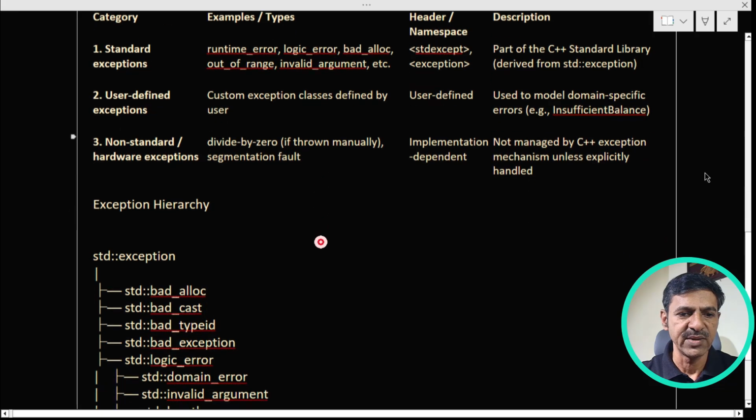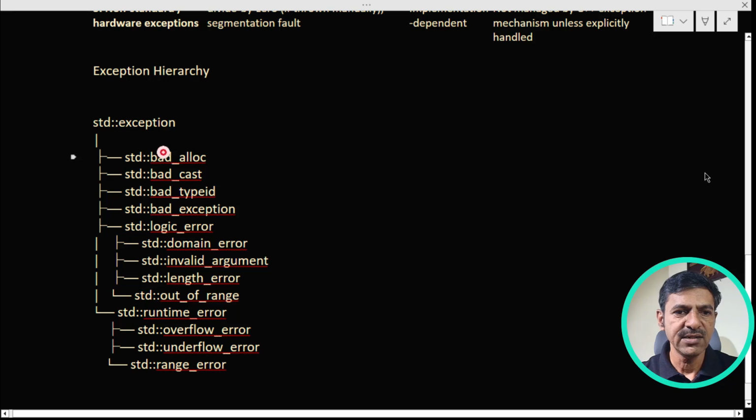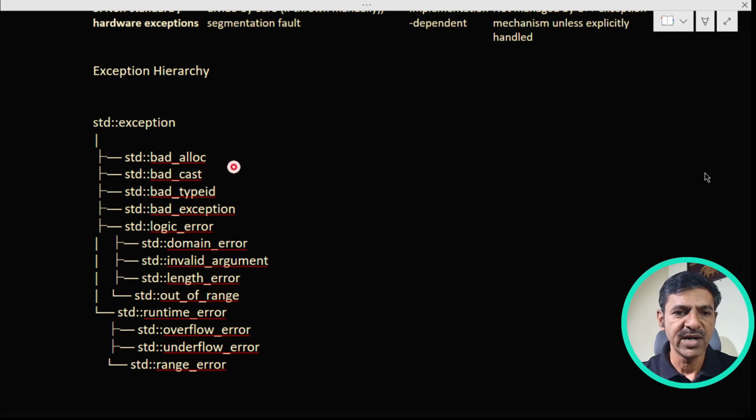Standard exceptions which are available can again be divided into different kinds of exceptions. For example, bad allocation exception, bad cast exception, bad type exception, and bad exception. We shall see a few examples of this. Bad allocation happens whenever you try to allocate memory and there is not enough space.